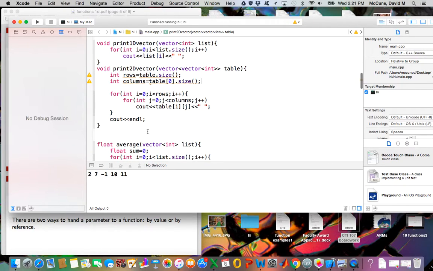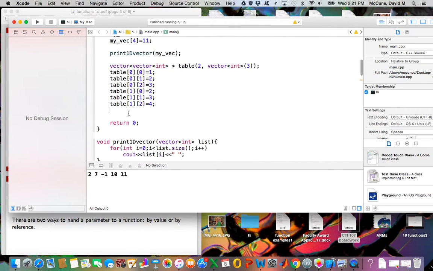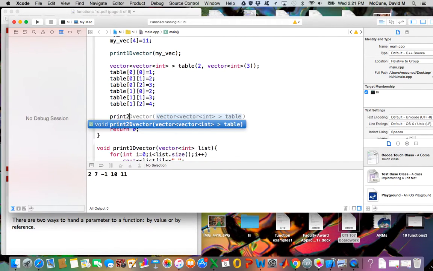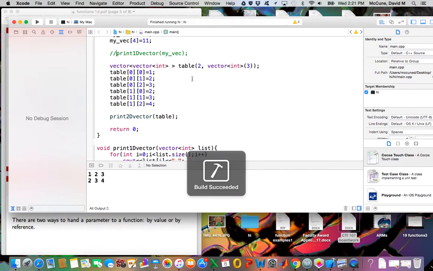And let me just make sure things are matched here. Yeah, sorry, I want this in line in here. There we go. So back up in main, I can now just tell it, hey, print 2D vector. Which one? How about the table one? That's the only one I have. Let me not print this one now. Let's just see what it does. 1, 2, 3, 2, 3, 4. The table that I created is now printed.